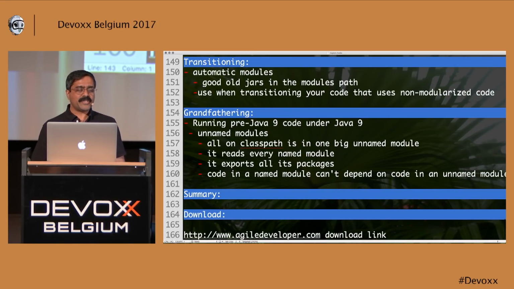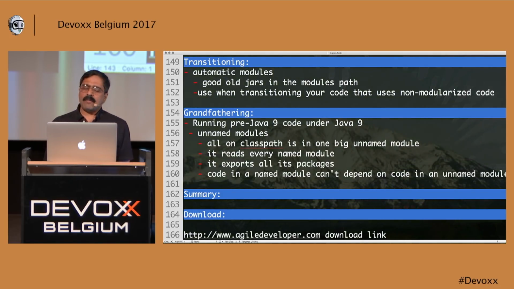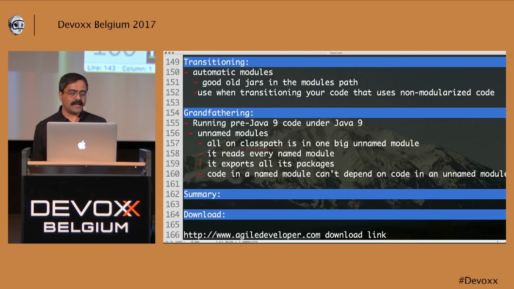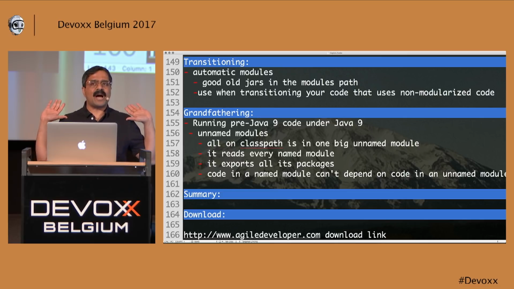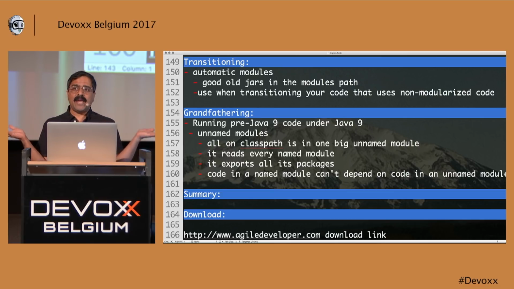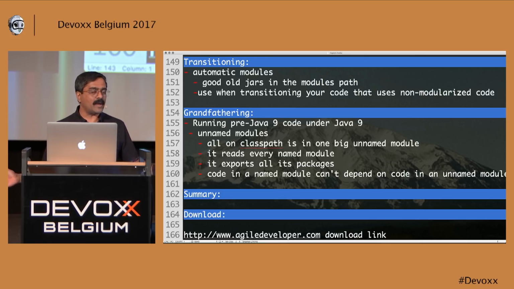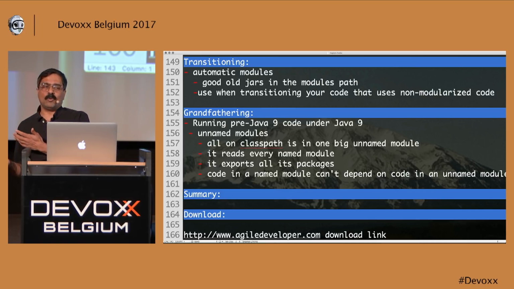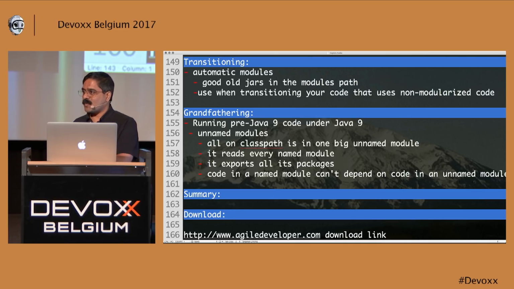And with that said, how do we go from where we are to over there? Well, to go there from where we are, we want to talk about transitioning. I'm going to talk about a couple of different transitioning techniques. The first is, I have nothing to do with Java 9. I have Java 8. I'm happily running it. I don't want to really do anything with Java 9 right now, but I just want to deploy it and see how it runs. What you could do is one thing.